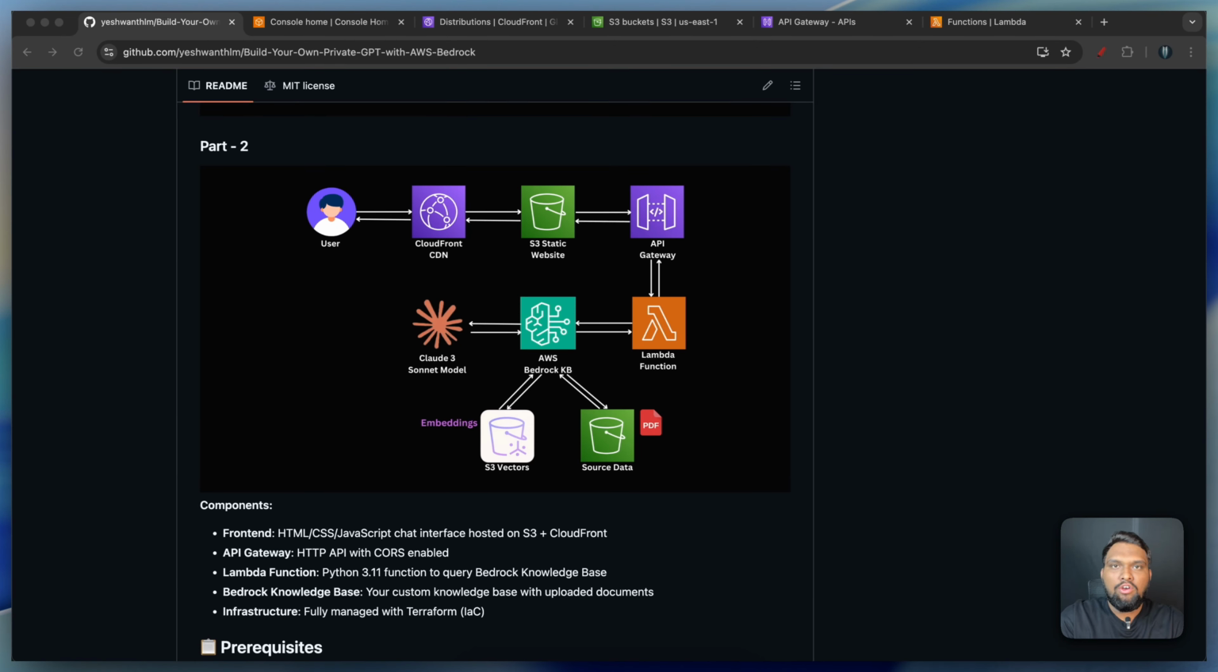So in part 1 of building your private GPT, I explained how to configure the Amazon Bedrock KB. In this particular video, we will be concentrating on building the front-end application and deploying that on AWS. So if you're interested, please check out part 1 and then head over to this video.